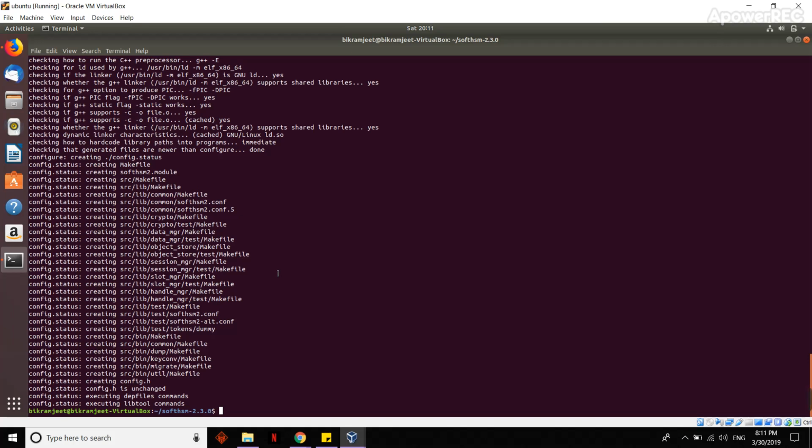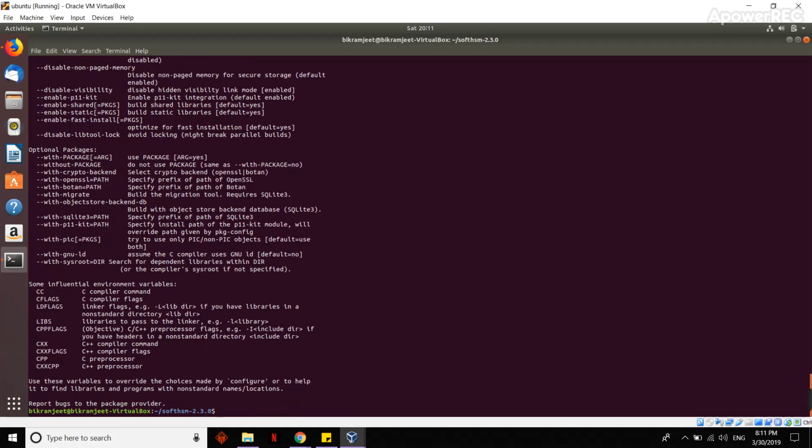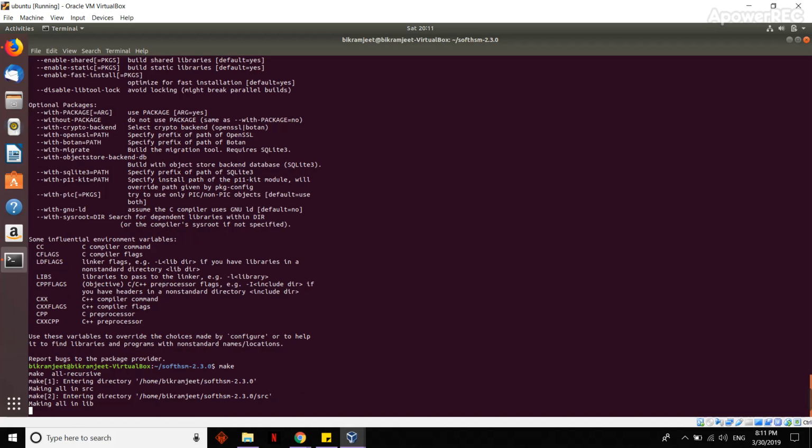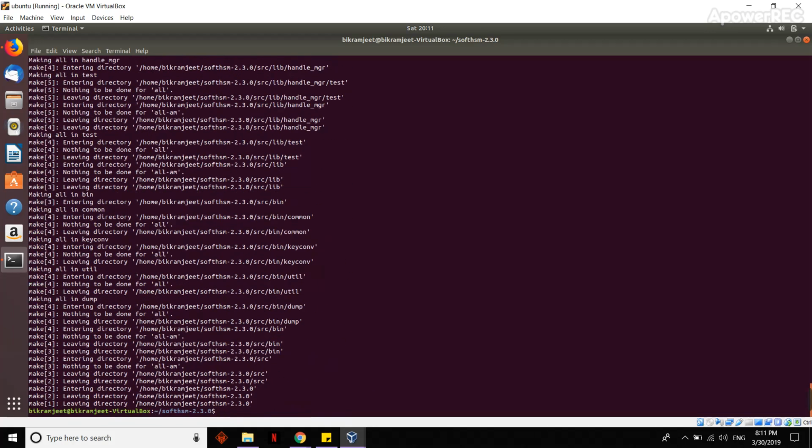Now if you have any issue with the configure step, you can use the configure help option to know about anything. It will give you all the information you need to configure the software, right? Once we have configured the software, we need to compile it, and for that we are using the make command. So now we are compiling the software.